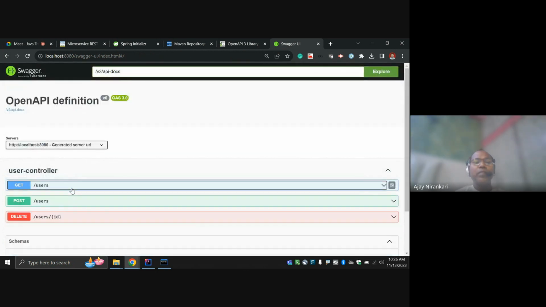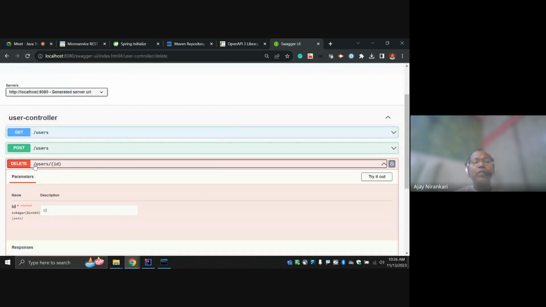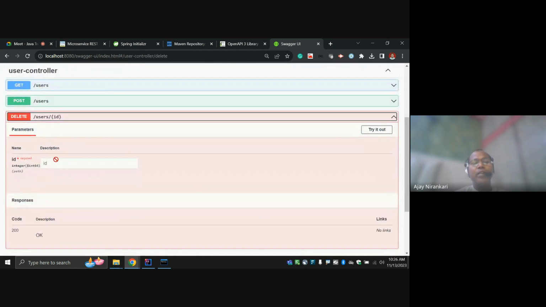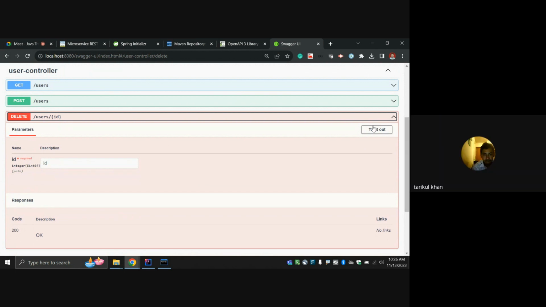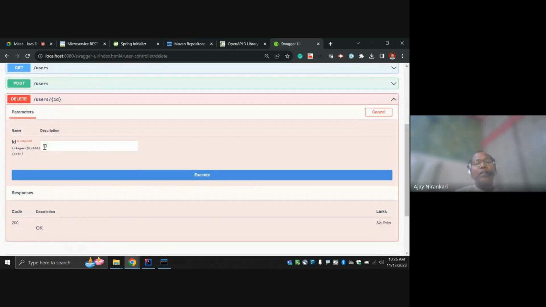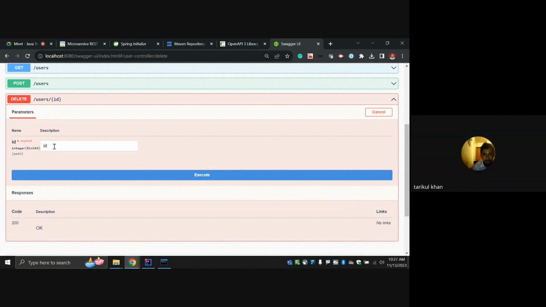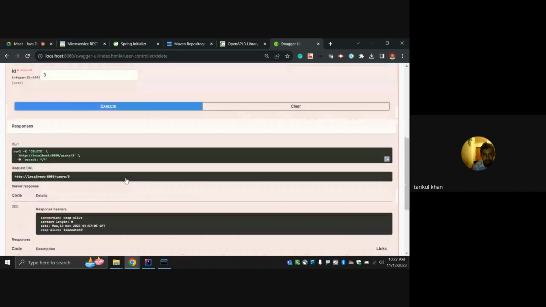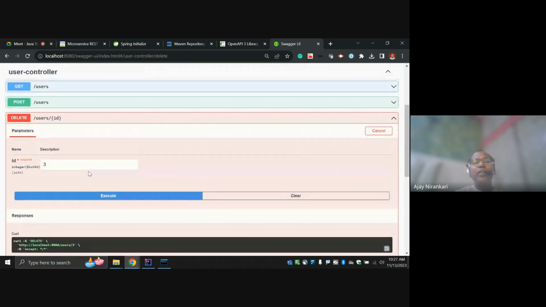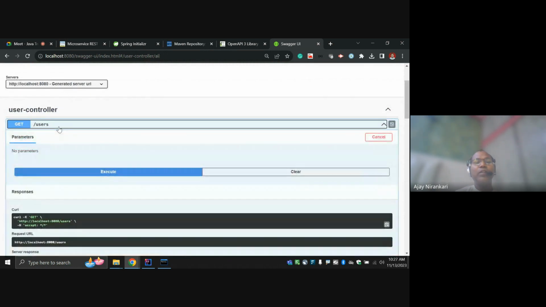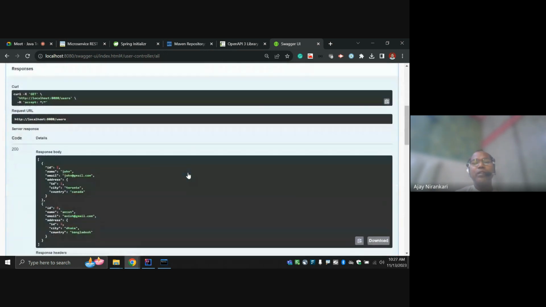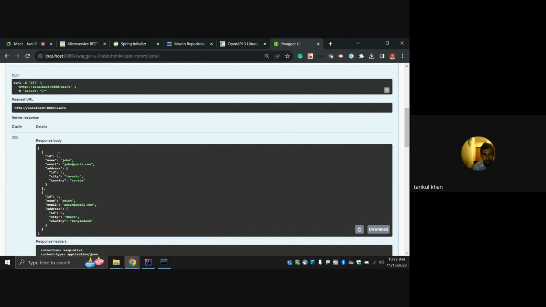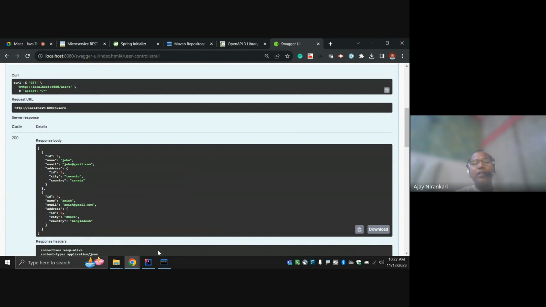Just minimize here and go to the delete user. Notice here they are asking for the ID field. By default Swagger UI gives this text box. Just type the ID, which should be three, and just delete. It is 200, deleted. And again, let's check all users. Execute, and notice ID 3 is gone. Let's check the database.